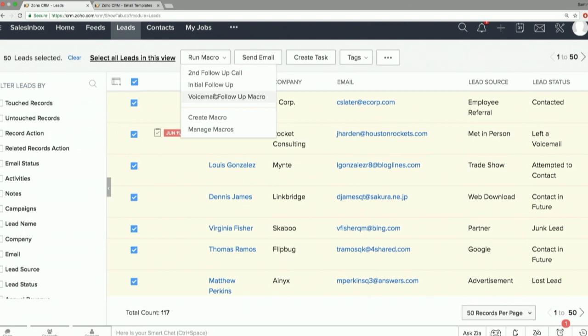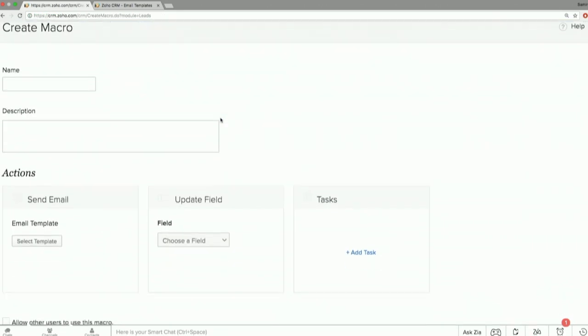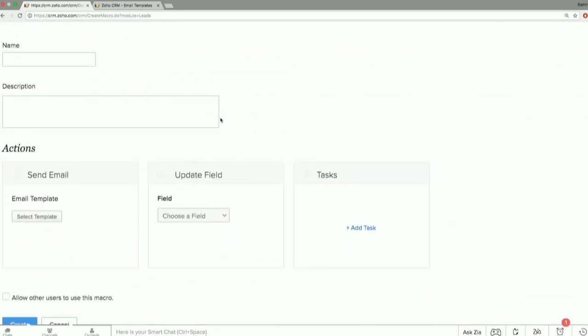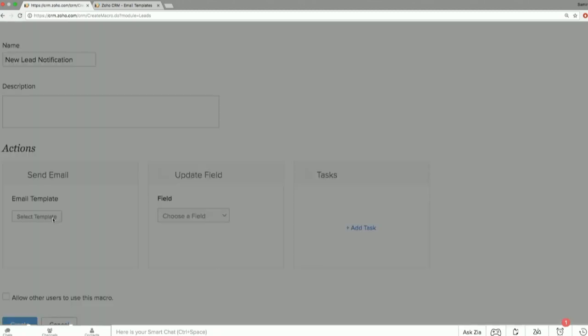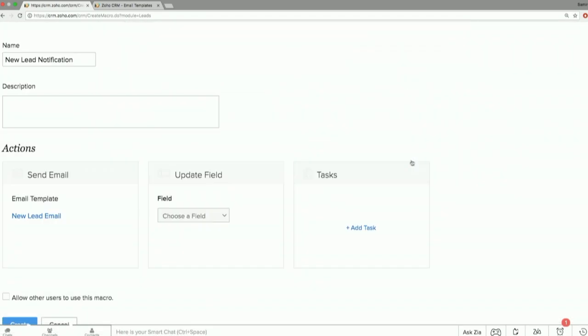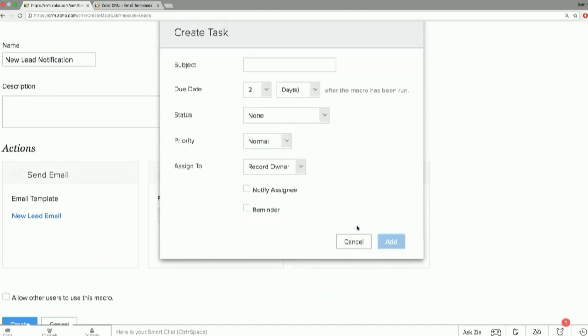So this is kind of what it looks like. I can create a macro or choose an existing macro that I have. I'll just go through the creation page. Maybe I want to have that new lead notification sent out and tasks to be created on a button click. So I can choose a template, go through the same process again, and update a field, create a task.